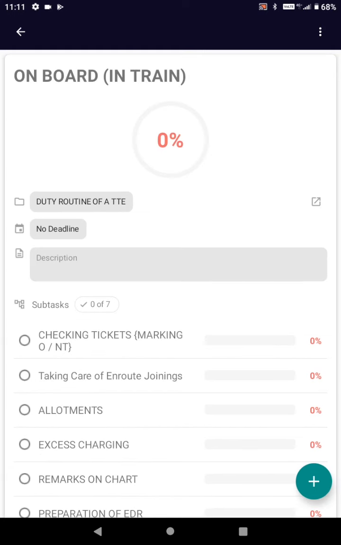Onboard responsibilities, let us view in detail. Checking tickets. With reference to HST, what is the new mode of working? We will see in each aspect.